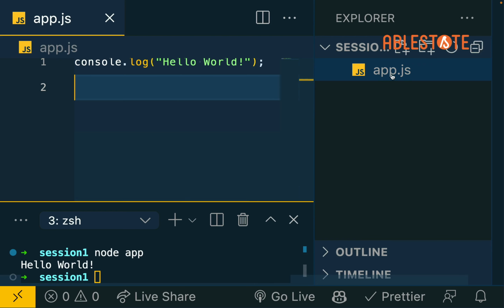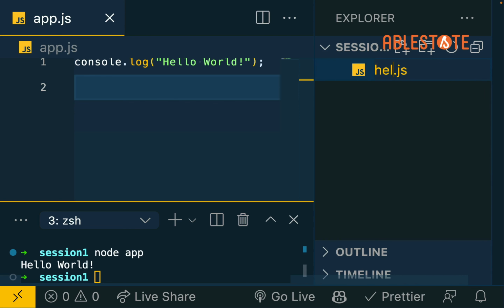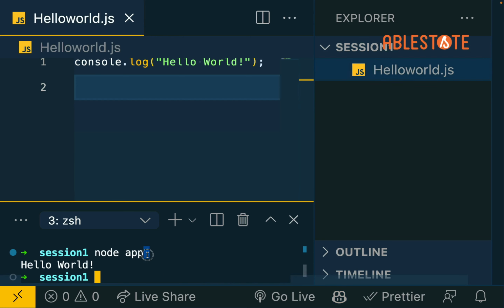Let's see that. So actually, I'm going to rename this file from app to hello world. And you've seen that I've not included the extension when I was executing this app. So I wrote node hello world, just like that, and at the console I saw hello world.